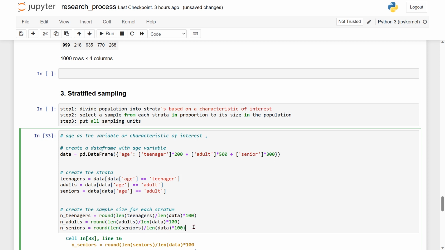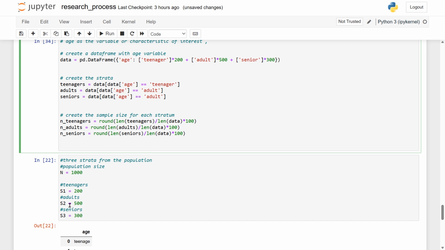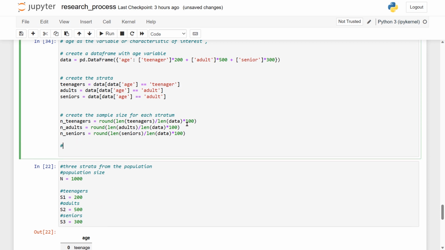And that's it. Our sample sizes for each stratum, S1, S2 and S3 in percentages, are ready now. Obviously we need to go based on the proportion. So 20 percent from n teenagers, and 50 percent from n adults, and n seniors is again 30 percent. That's the proportions. Now we have to use the respective proportions when we're doing the final random sampling.